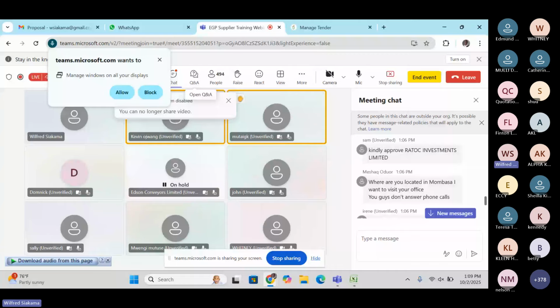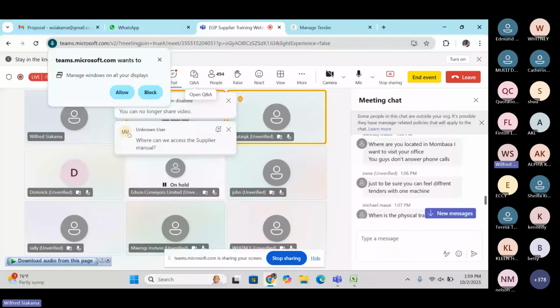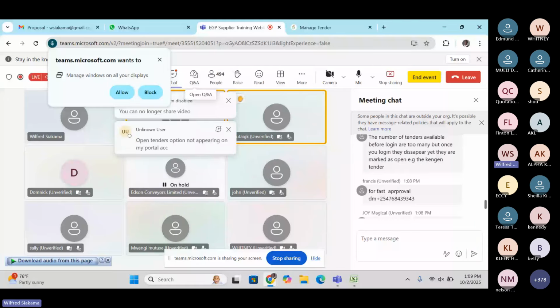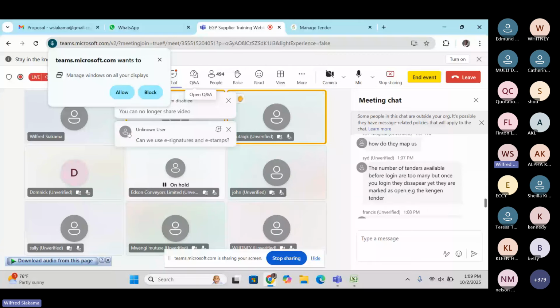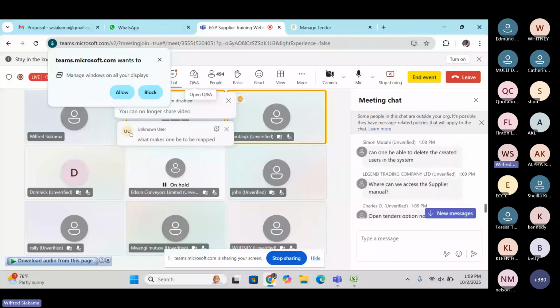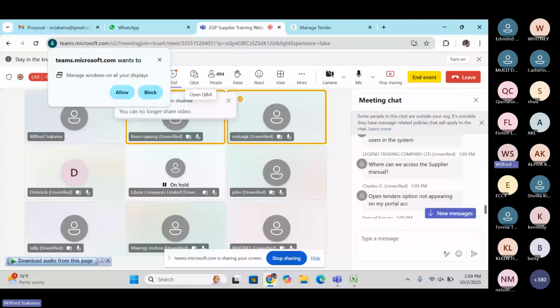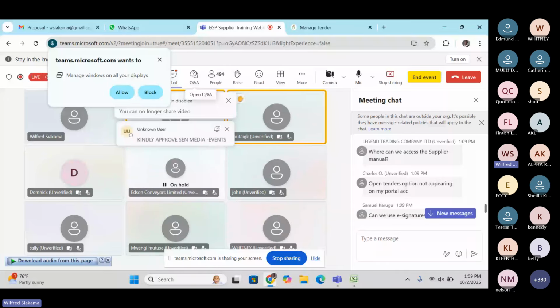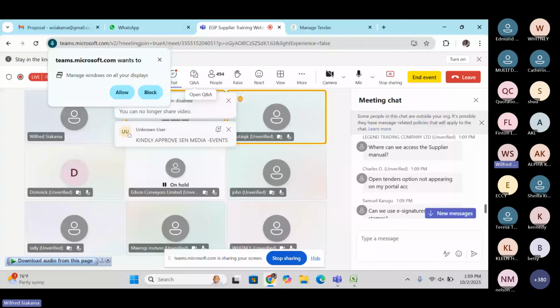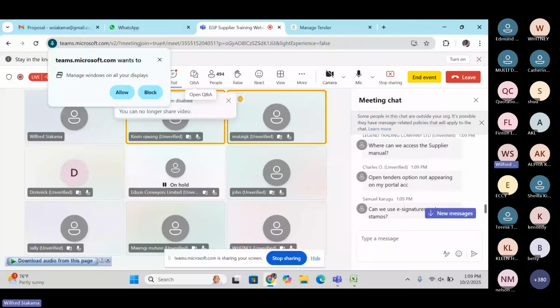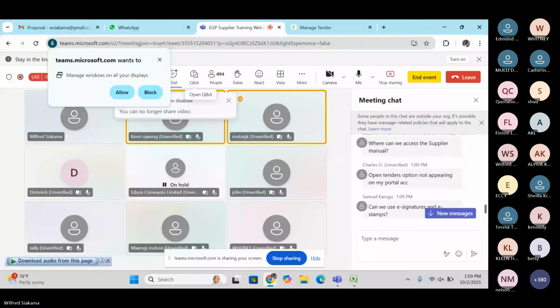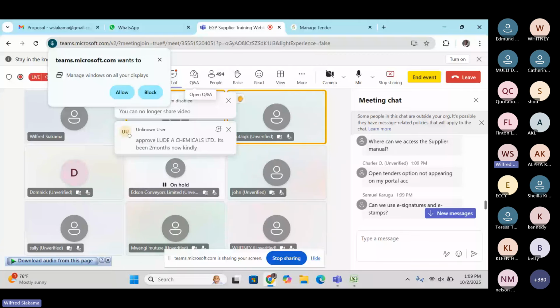Where are you located in Mombasa? Unfortunately, we are only available in Nairobi. How do they map us? Once we have a section of mapping, the PE can always type in your name and search and map and send a tender or a quotation to you. Where can we access a supplier manual? A supplier manual, you log in, you type in EGP Kenya, you have all the materials there.